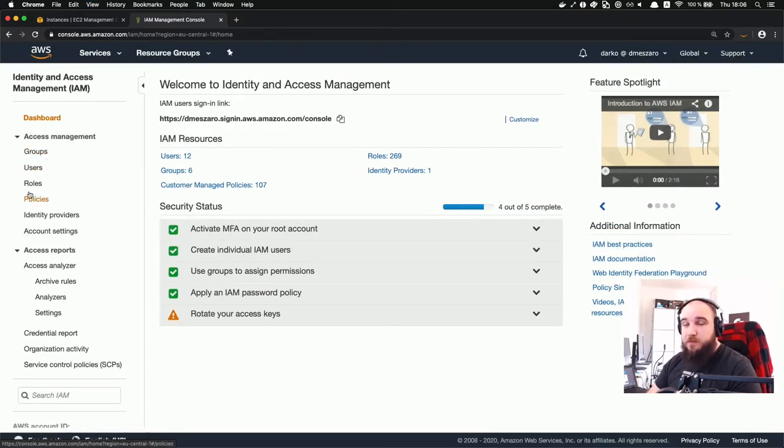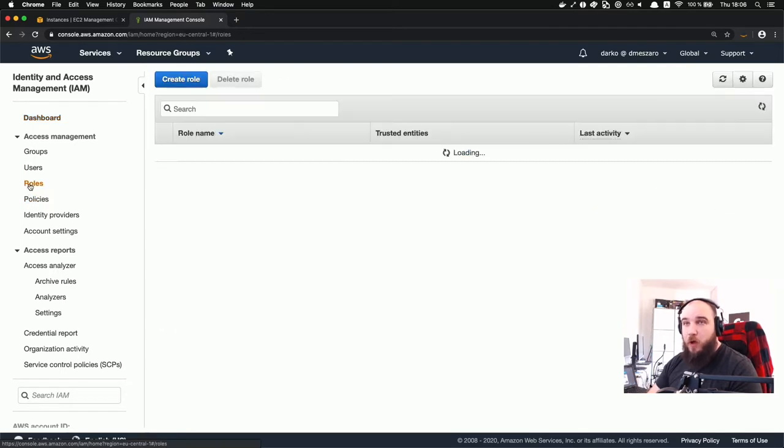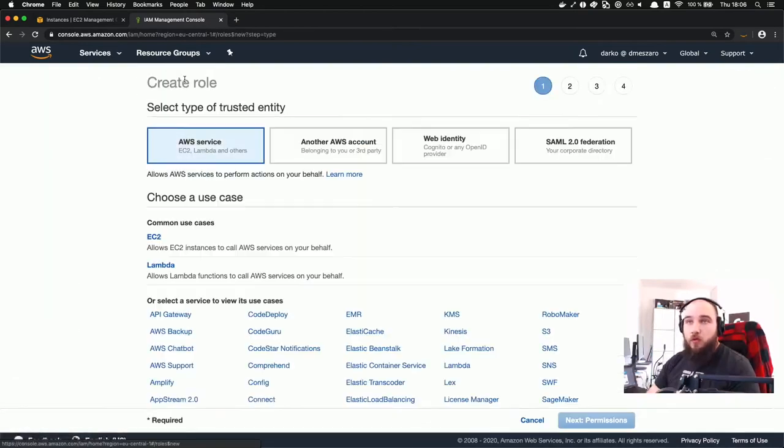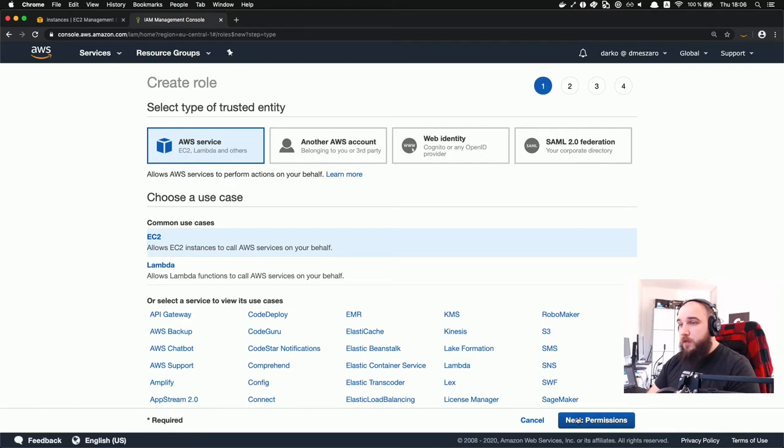Now, I've done this before, so I'm not going to repeat myself, but let me show you how I would do it. I would go to create a role, and create a role that will use EC2, right? So it will basically allow EC2 instances to call AWS APIs on your behalf. Click on that and give it some permissions.